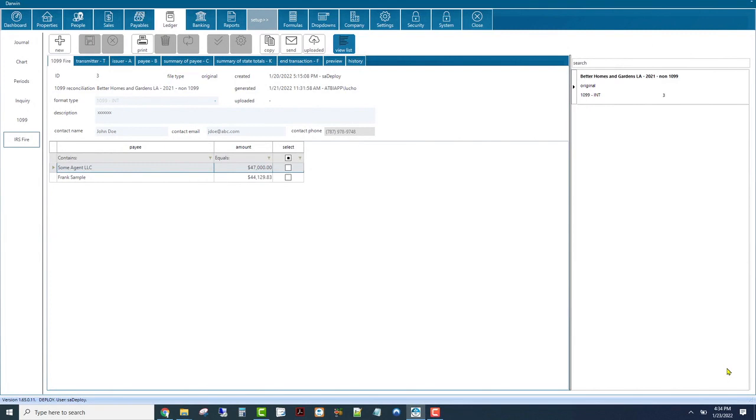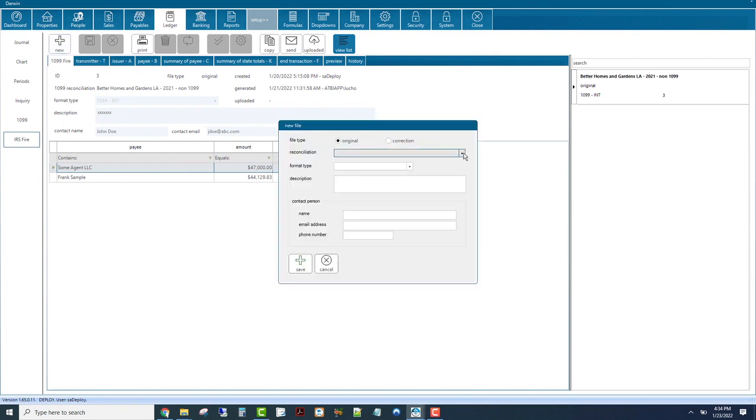To get started making IRS fire files for this tax year, click the New button and choose the IRS reconciliation that you want to begin working with. Now, in the format type, choose Interest. 1099 INT is the IRS form. This will search your 1099 batch for payments to people that were flagged to receive an interest 1099.